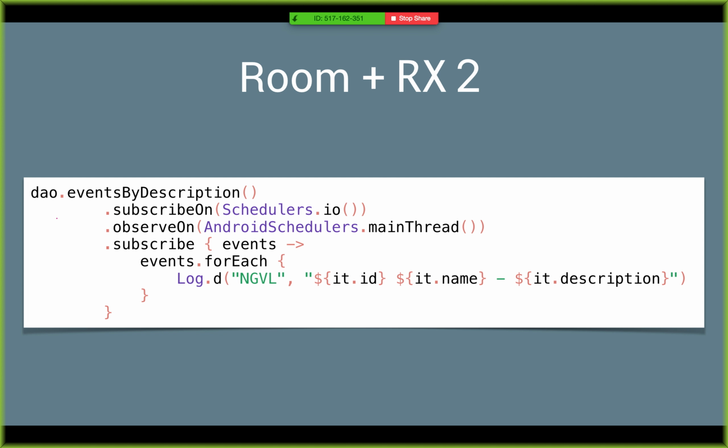One thing that I didn't say before: by default, you cannot use Room in the main thread. You have to use another thread to insert information into the database. So you can use AsyncTask or something that you prefer. Personally, I prefer Rx.